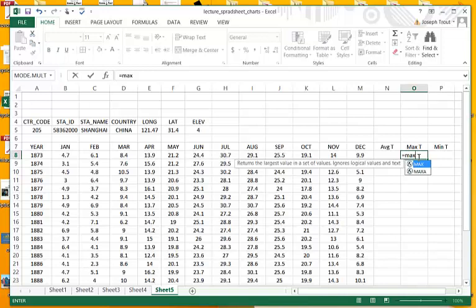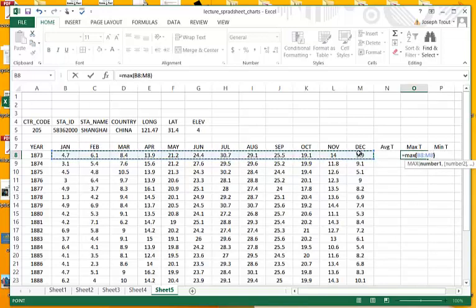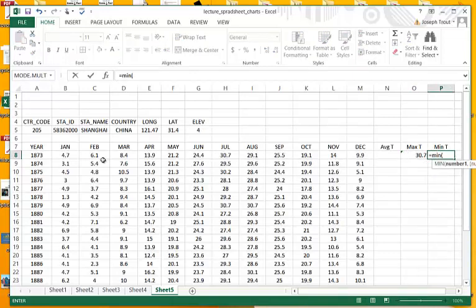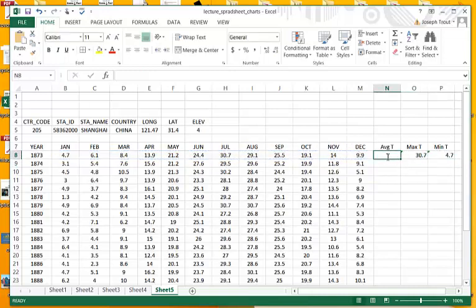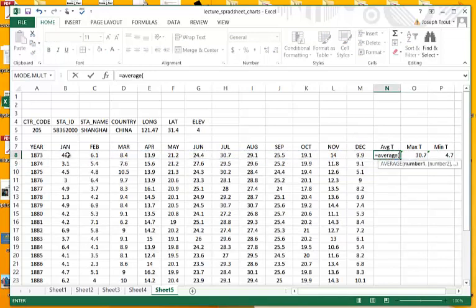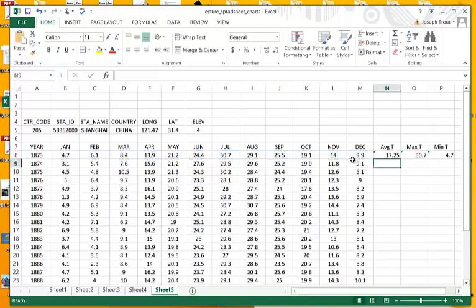There's a function max, and if I highlight the data, it'll figure out what the maximum value is for those 12 months in 1873. There's also a function called min, and that'll find the minimum values. And of course, there's a function that finds the average, and it's the word average. And we can find the average value.